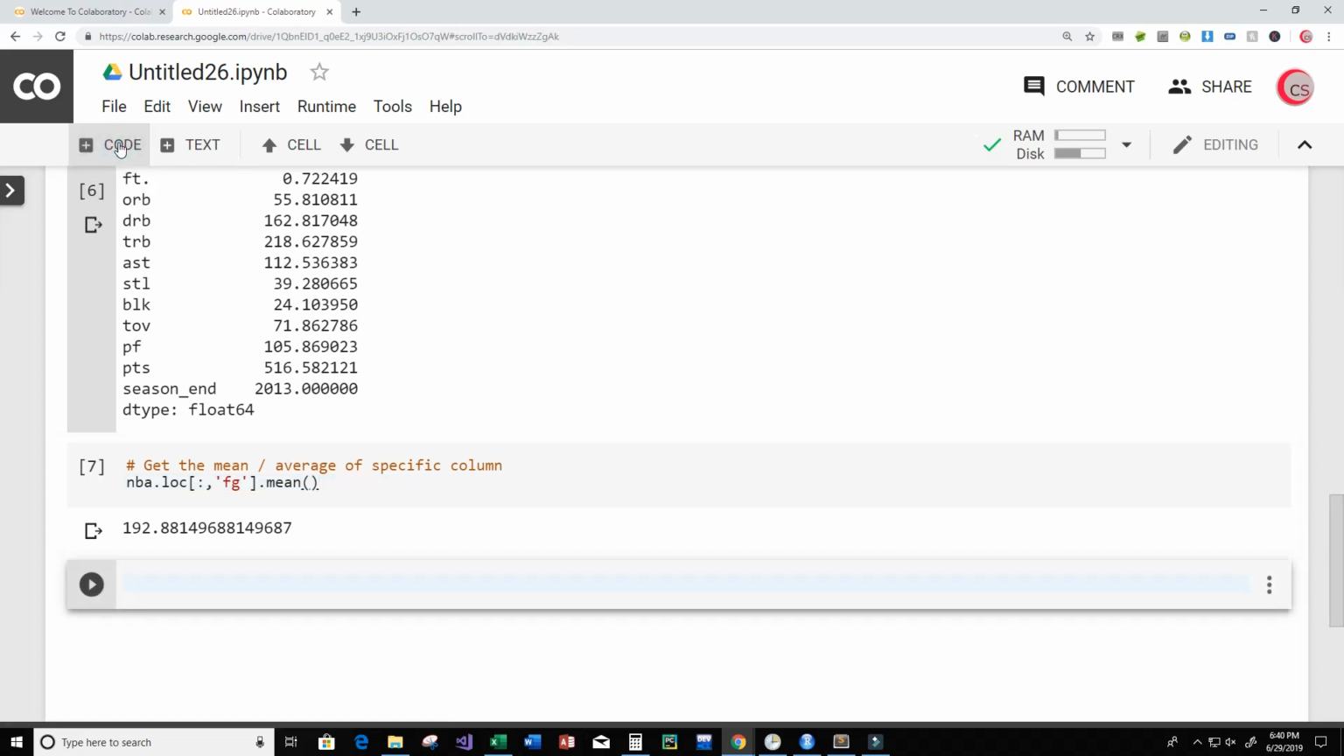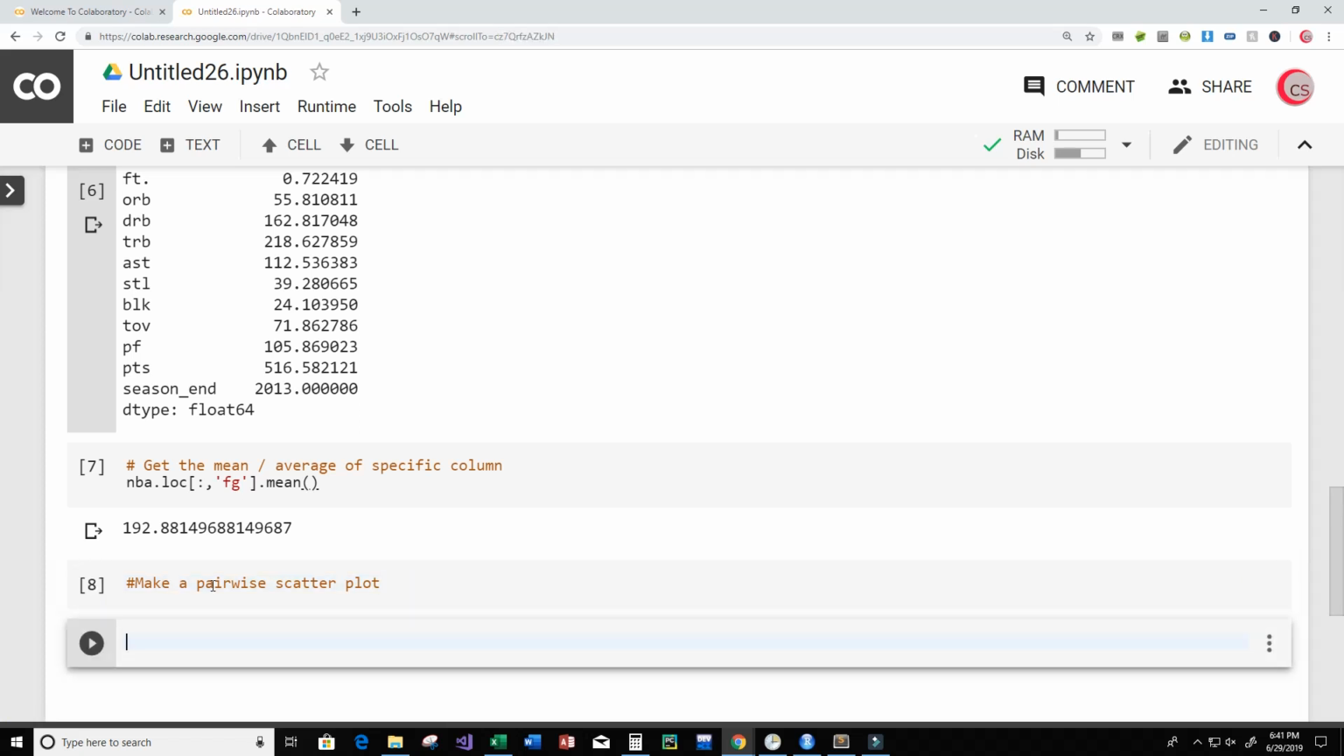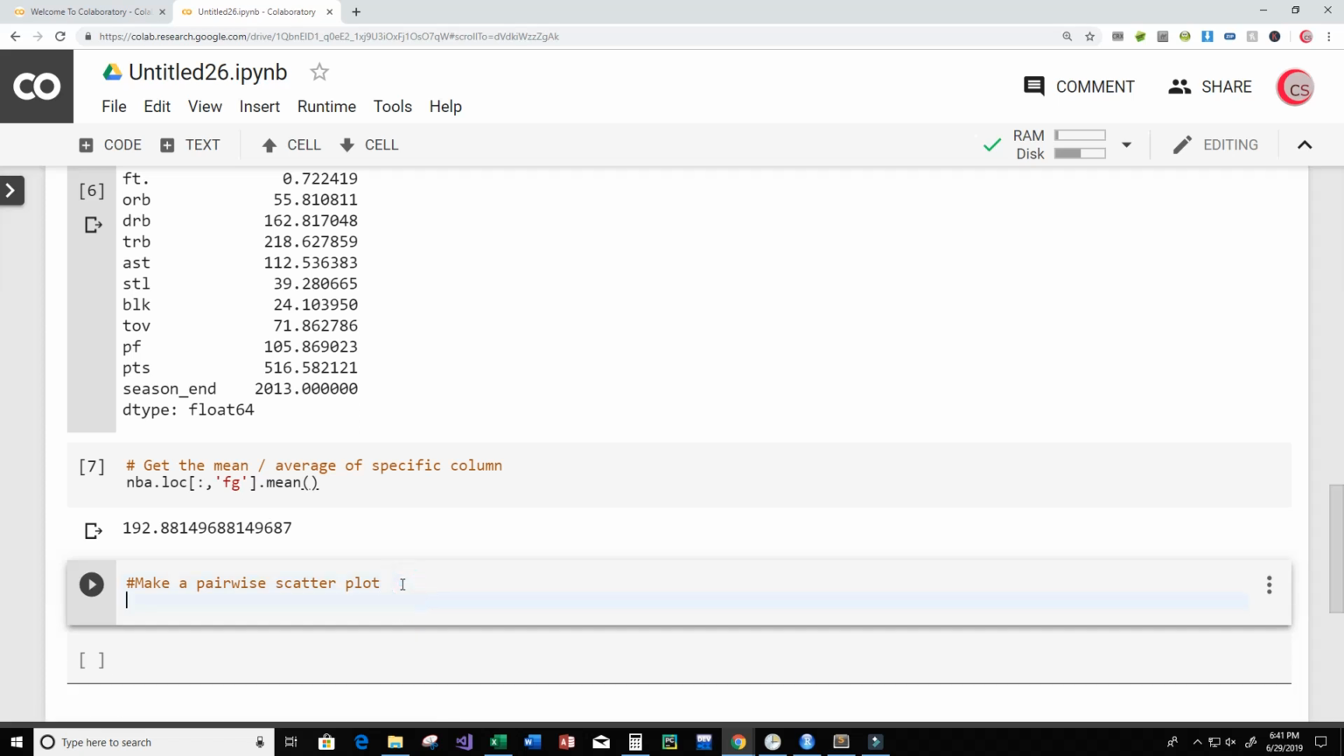I'm going to create a new cell here, and let's make a pairwise scatter plot. Okay, so this is a common way to, oops, I added a new cell on accident. This is a common way to explore a data set to see how different columns correlate to others. And what we're going to do is compare the assists column, the field goals column, and the total rebound column.